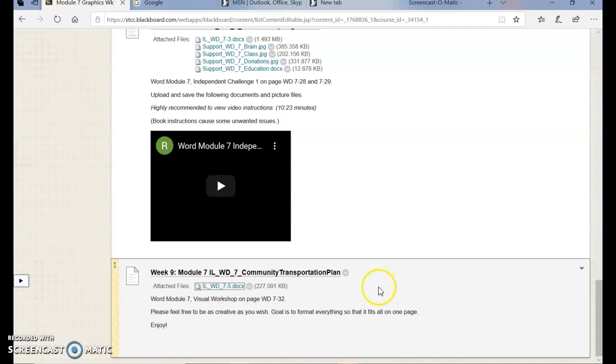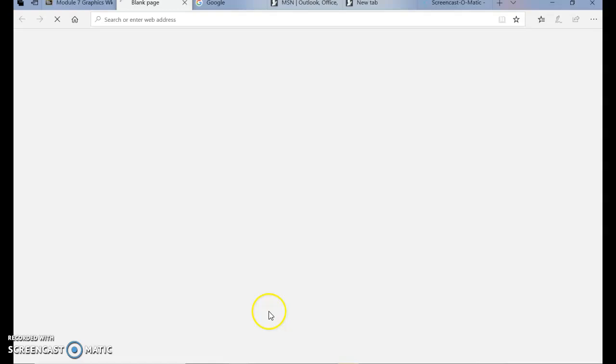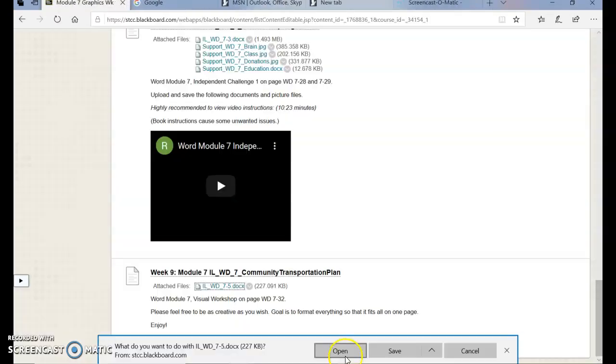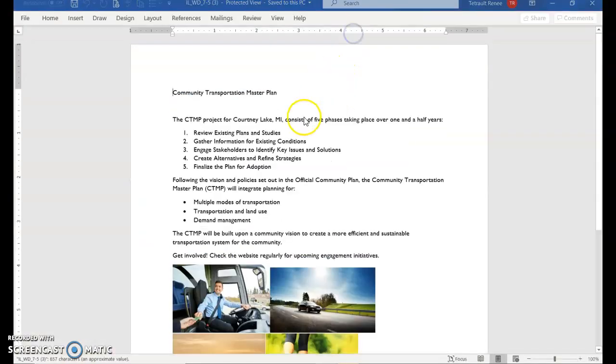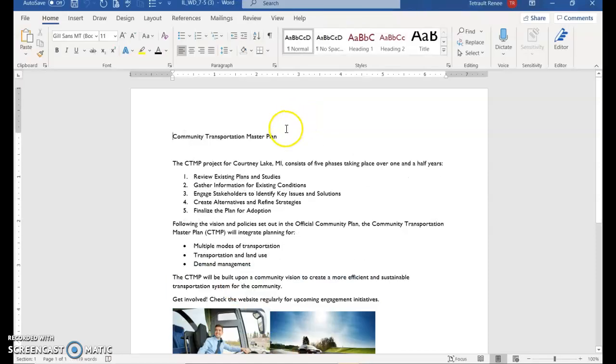Word, Module 7, Illustrating Documents with Graphics. This is the visual workshop assignment, so go ahead and open the file. The pictures are included in the file. And there are directions in the book, but I'd like to help you with this one.